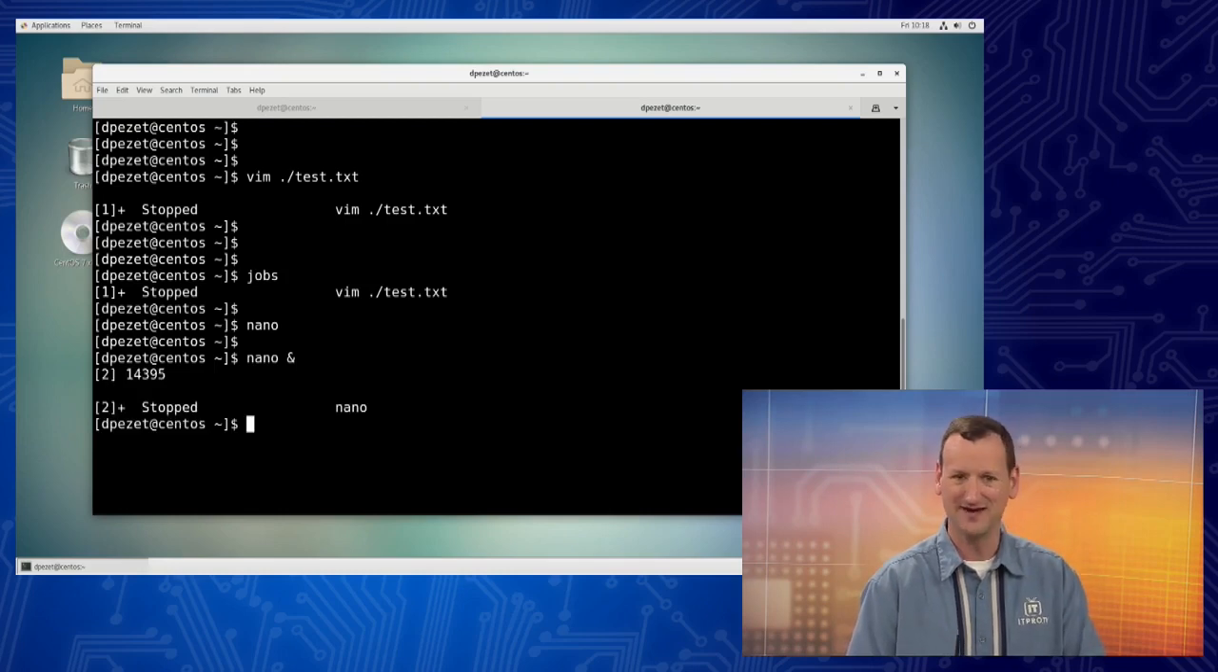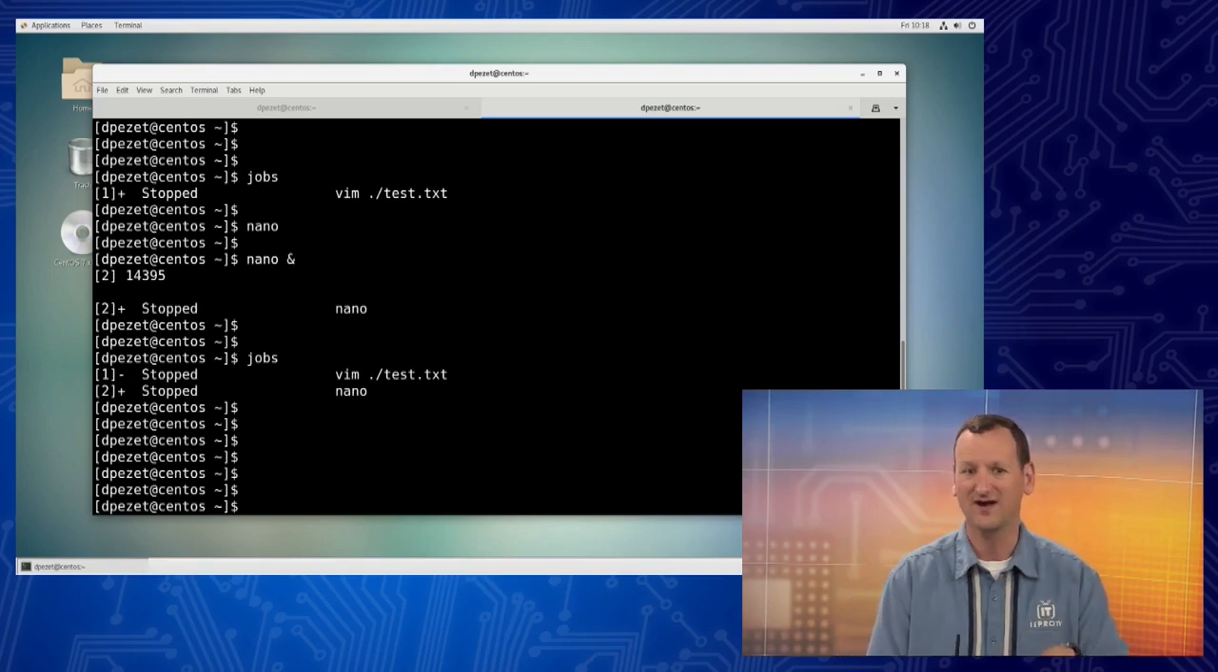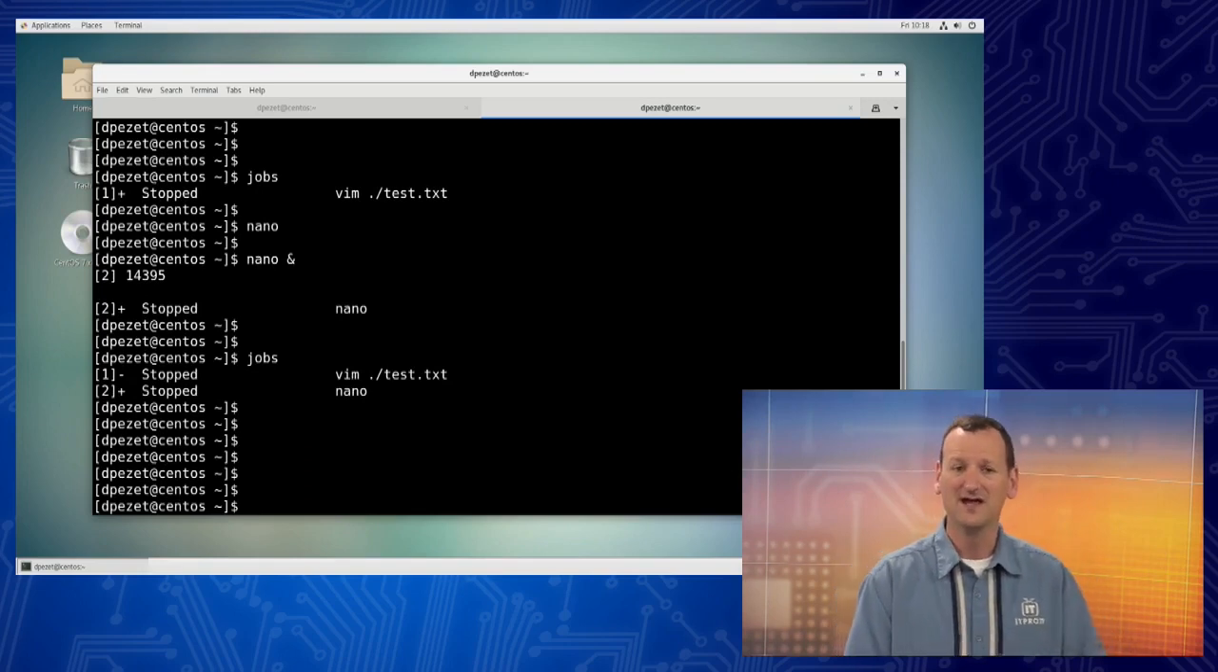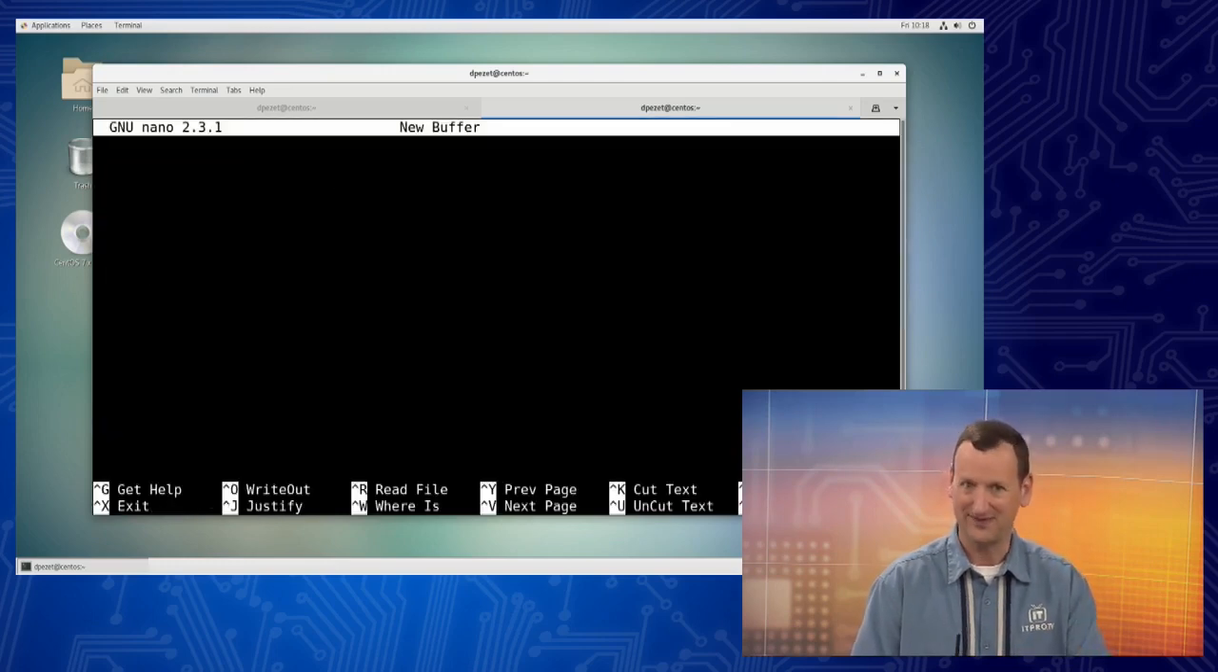It's going to go right to the background like that. And if I do the jobs command, I'll now see I've got nano and I've got Vim up and running. And if I want to return to one of them, if I want to go back to nano, for example, I can just type % followed by the number of that job. So I'm going to do %2, and that'll take me back into nano.